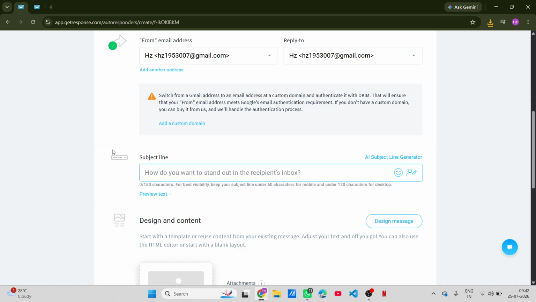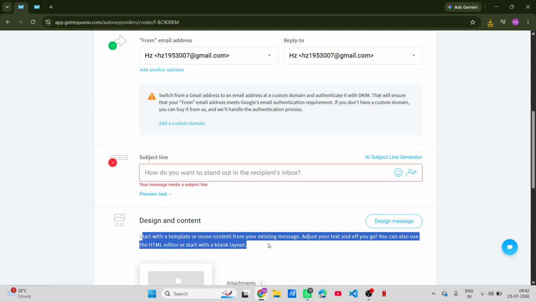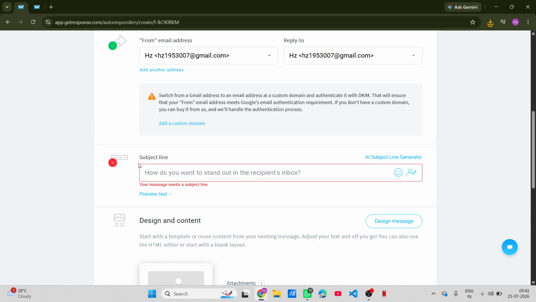While you're editing, make sure to pay attention to your subject line. This is what's going to get your subscribers to open the email, so make it catchy and relevant. You want it to be intriguing enough to spark their interest right away. Additionally, you'll want to personalize your emails. GetResponse allows you to insert dynamic fields such as the subscriber's name. This small touch can significantly improve engagement.